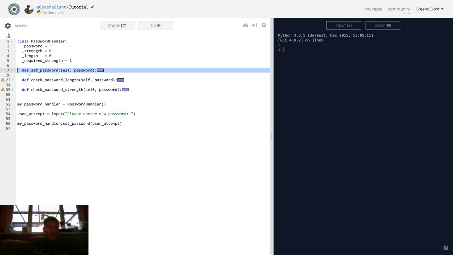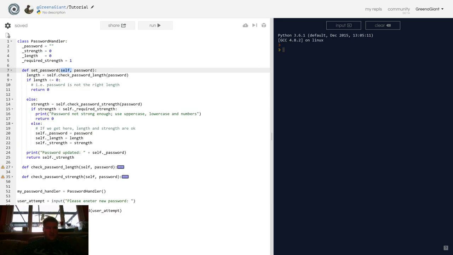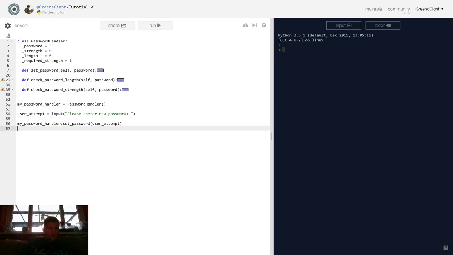So in Python, we ignore the first declaration there in this particular tutorial. And then it goes through and gets copied all the way down there. Okay, cool. So let's run this, let's see what happens. Please enter new password. Well, let's try one that works first of all.